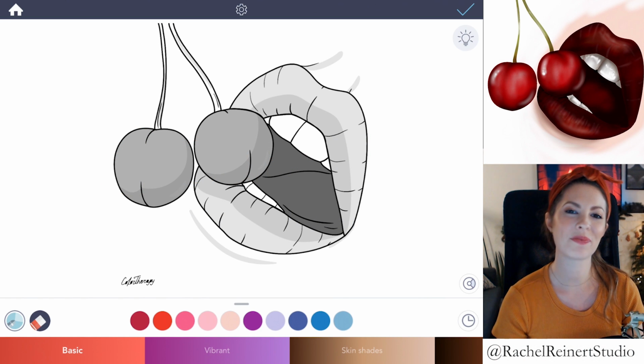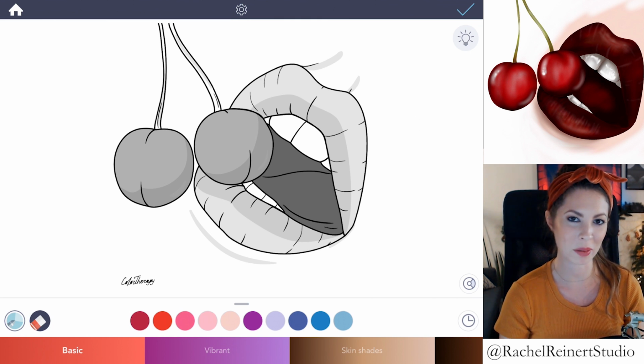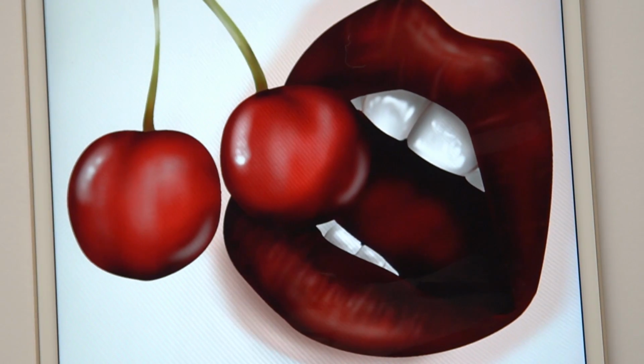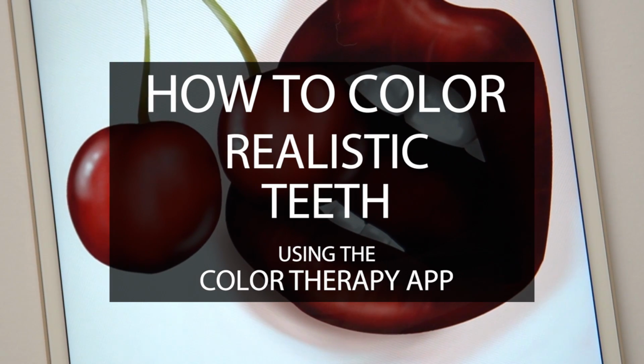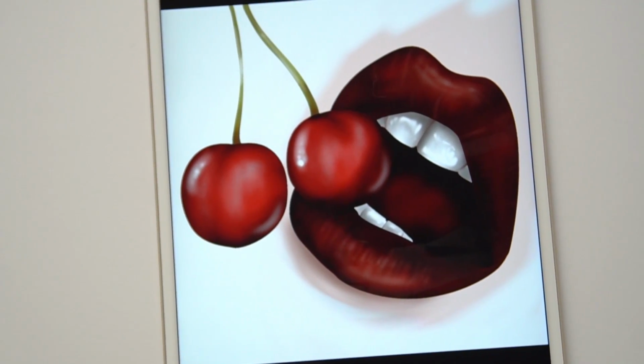Hi everyone, it's Rachel. In today's tutorial, I'll teach you how to draw realistic teeth using the Color Therapy app. In order to color realistic teeth, keep in mind that teeth are not bright white. Shades of gray, yellow, red, and brown can be used for subtle shadows to capture realism.